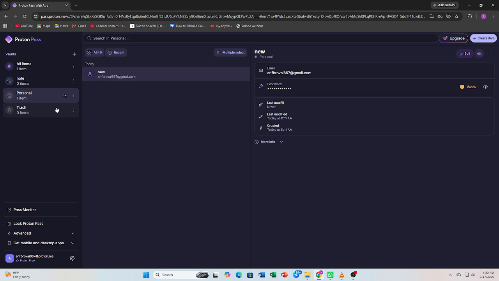And that's it, you've successfully learned how to delete passwords in Proton Pass. Your vault is now cleaner and more secure.